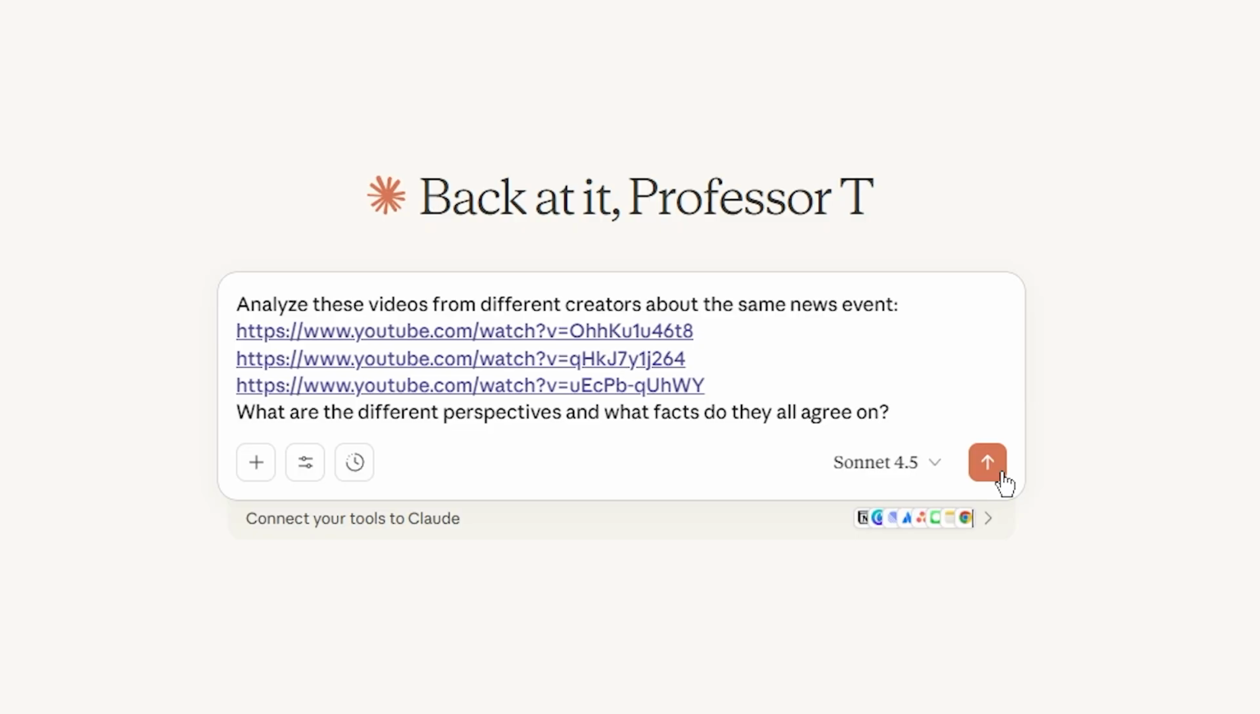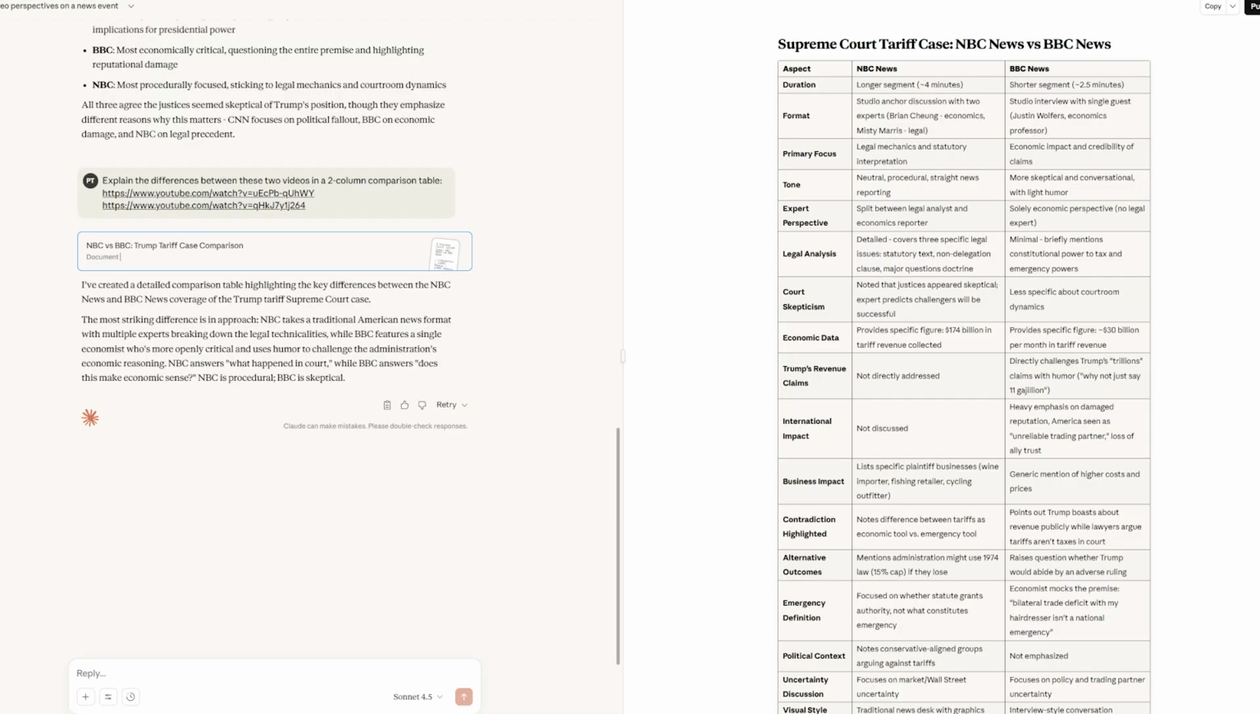You can ask Claude to create comparison tables or identify contradictions across sources, and that's amazing when it comes to news. You simply paste multiple different source materials and ask Claude to give you different perspectives on the same topic, and this is something you're going to get afterwards.